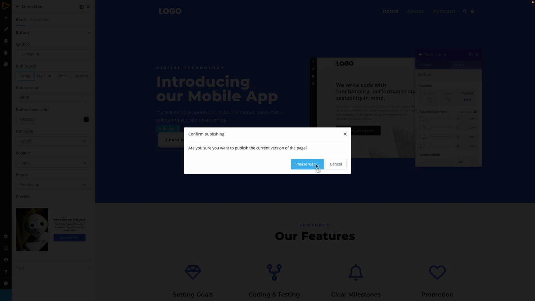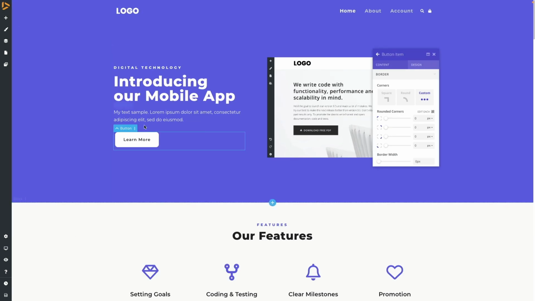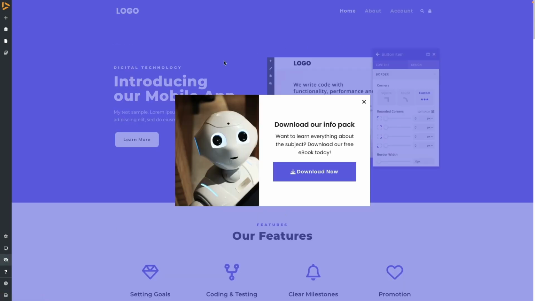I'm going to save that, or publish it rather. It auto-saves, and I'm going to close out of that. Now, if I click on this button, it's going to allow me to edit it. So what I need to do is go into view mode and then click on the button, and you'll see that that now triggers the pop-up. So anything that you can imagine, anything that you can build into your website, you can build into a custom pop-up.